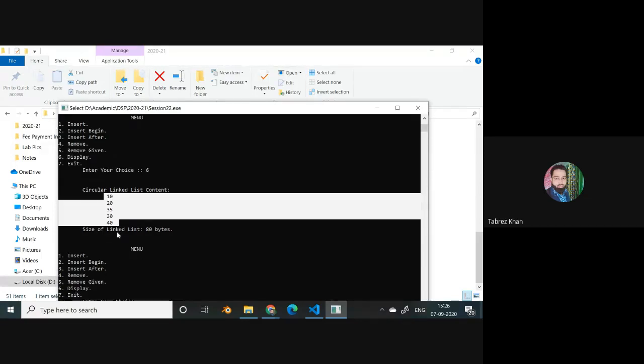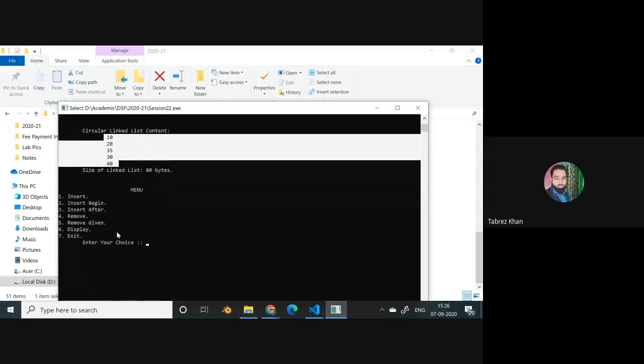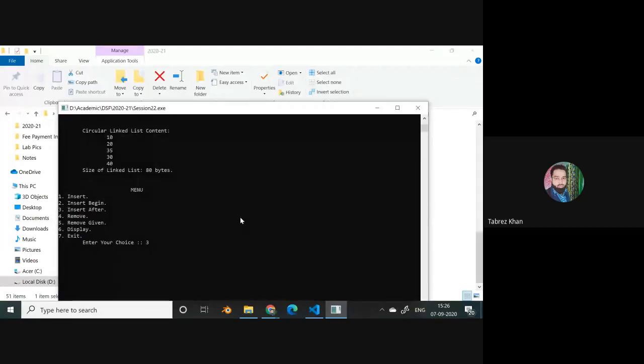Let us check one more condition. I want to insert after the first node, and that should also work. So my third option, insert after, and I want to insert, say, 15 after my first node, which is 10.